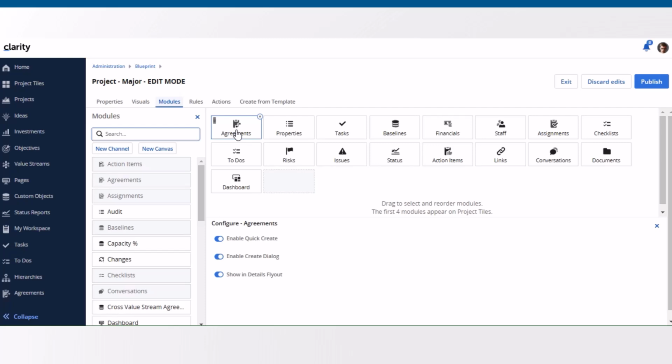agreements module, we can see that there are three flags that are available now. They are enable quick create. This option allows users to create an agreement by clicking the plus icon within the agreements module. Enable quick create dialog. This option allows users to create business agreements from the agreements module using the create from template option. New from template button is not driven by blueprint but by create from template global access right.